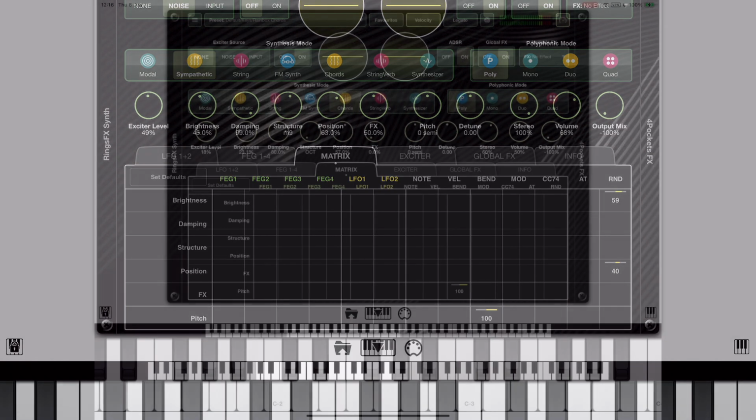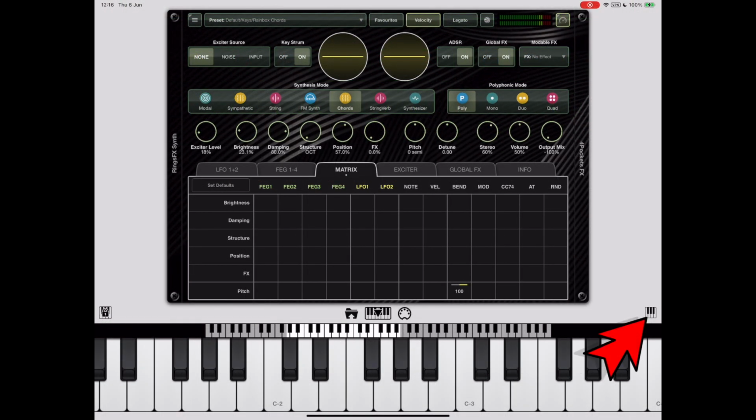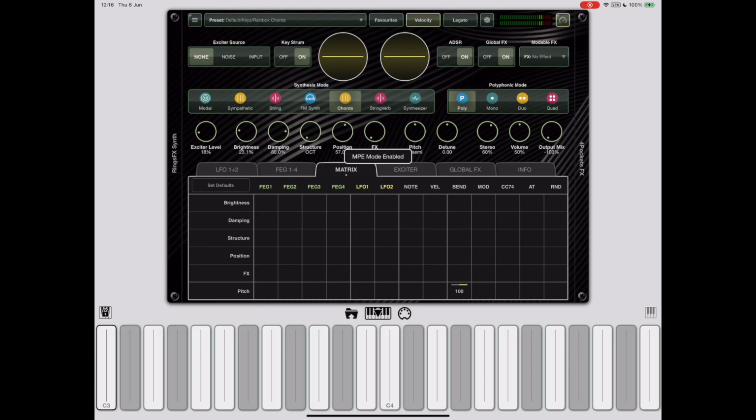Now RingsFX supports MPE, and you can switch to the MPE keyboard by pressing this little button to the right of the display. Now the benefits of this keyboard are that you can do real-time pitch bends, and also that you can actually modulate something using the mod matrix by actually dragging up vertically on the key. And dragging left to right while the key is pressed will do the pitch bend.